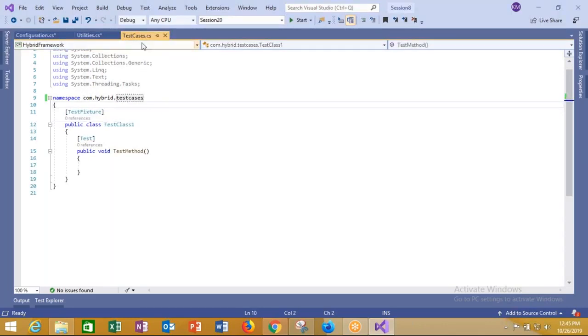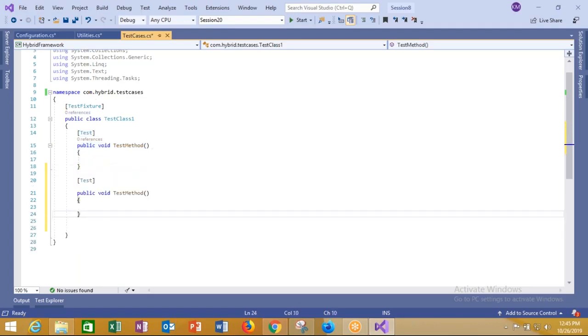Let's go to TestCases.cs, which is com.hybrid.testcases. Now this will use the NUnit framework. The Test annotation or Test decorator is used to write your test cases. You can have more than one Test annotation, and every Test annotation will have a public non-static void type method. Ensure that the method name is not replicated. This can be Method1 and this is Method2.